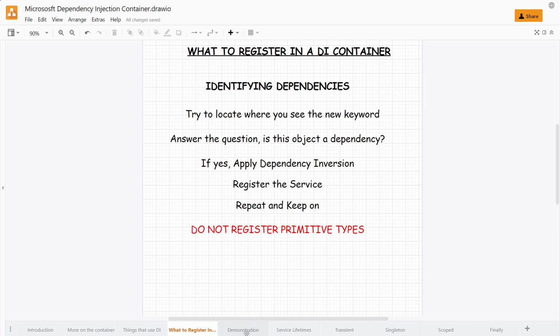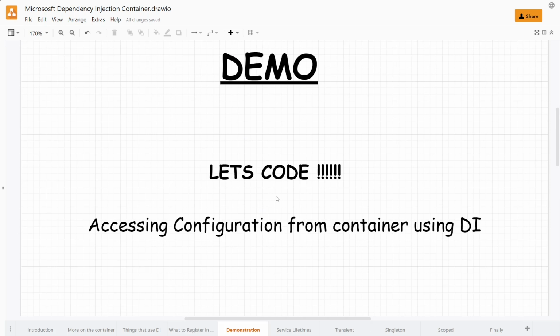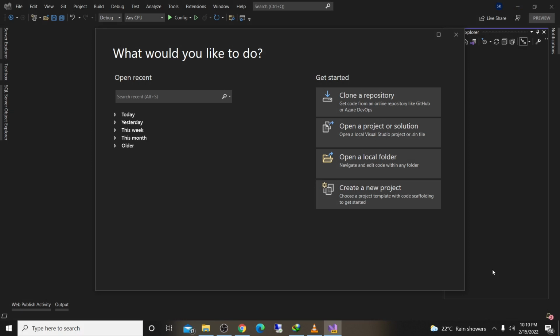So now let's do a little bit of a demo. I see in most tutorials that people just use the configuration to get things from the configuration file, but the best way to do it is to use dependency injection, and I'm going to show you how we do it as we code. All right, so let's head over to Visual Studio and see how we can actually do this. All right, so here we are in Visual Studio.